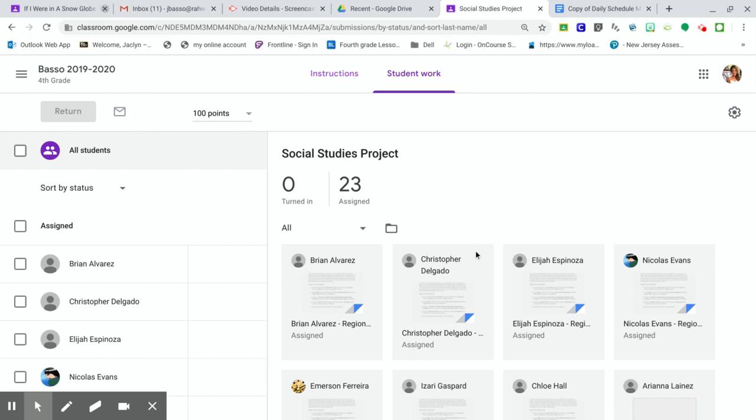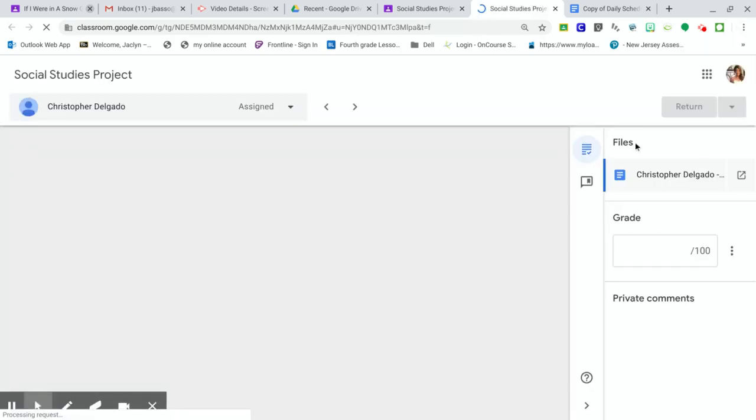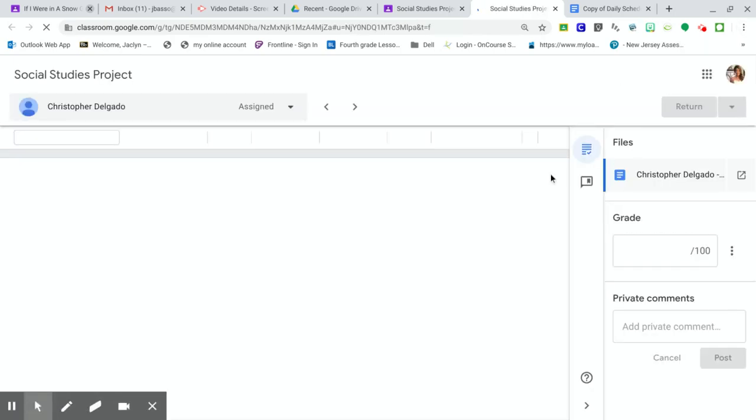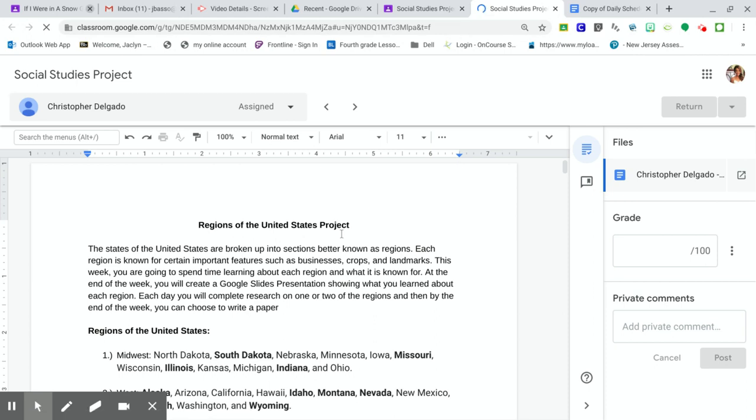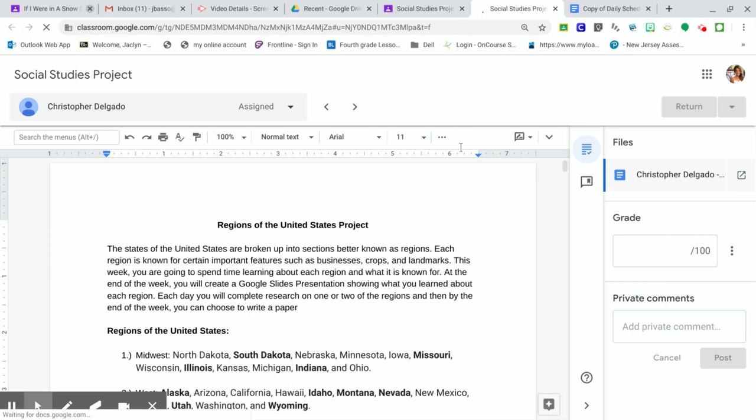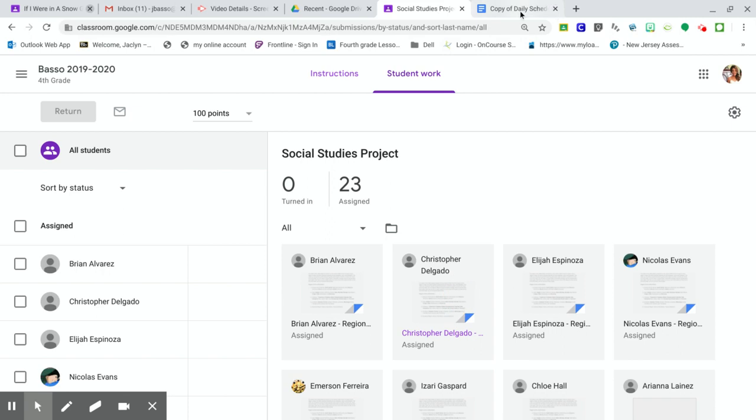So they will go there every day, open it up for the day, complete whatever they need to complete for the day, and then close it out. They are not submitting anything until the end of the week because at the end of the week is when everything is due for each subject. So this is a Region of the United States project. I want you to read through this with your child and make sure that they understand it. If you have any questions about the project, then please feel free to call me. Reach out to me through the classroom, or they can even ask me a question themselves if they want to post a question in the classroom.